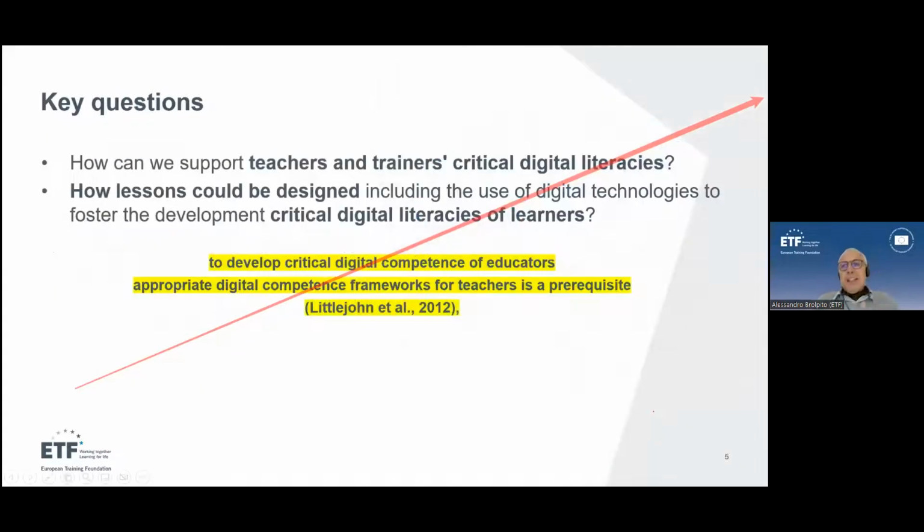Now, the key questions that I would like you to elaborate a bit more, not answer because it would be too much. It's about how we can support teachers and trainers to develop these critical digital literacies, and how it's possible to design lessons where learners are exposed and have the opportunity to develop this.